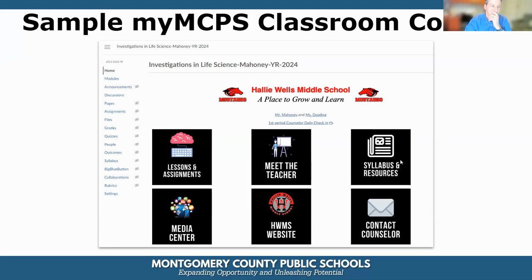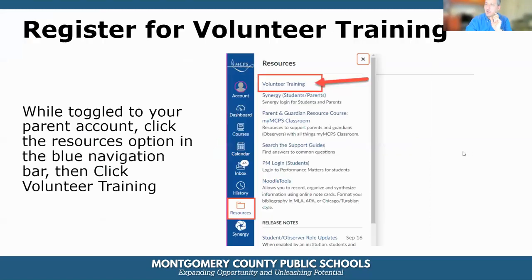Okay. All right. The one other thing I mentioned earlier is if you were a parent and you wanted to volunteer in your student's school, when you sign in and pass through to MyMCPS Classroom or Canvas, there's a resources icon on the left-hand side in that blue navigation bar. When you click on that icon, you'll see one of your options is to register for the volunteer training.